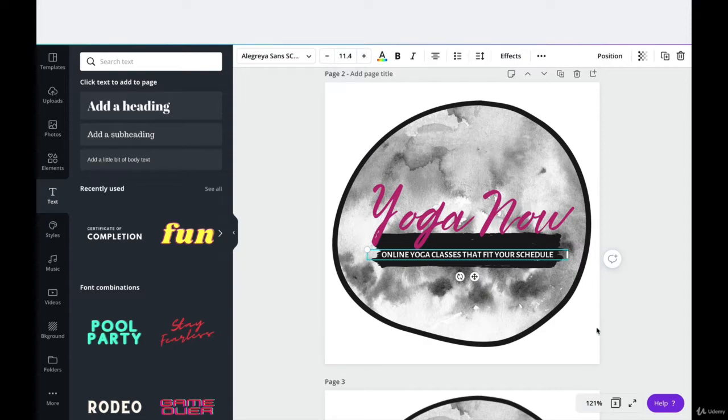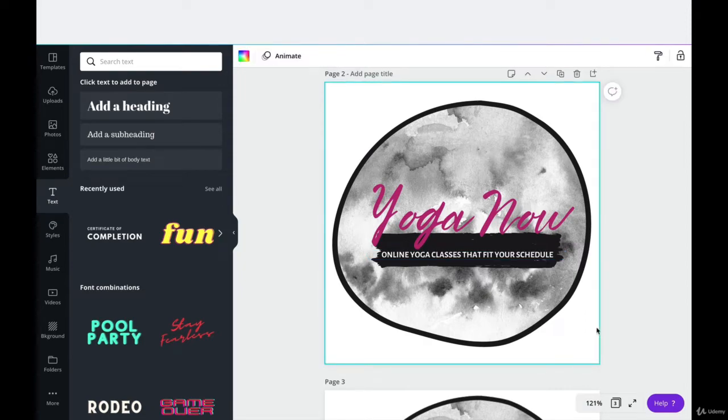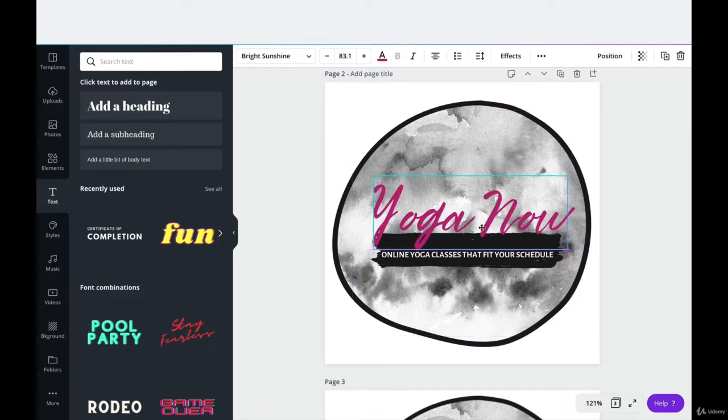You can do whatever you want. I believe I had the font size as 11. These are just general guidelines, so you can totally do whatever you want. So I'm liking the way that looks, and I'm very happy with the design.